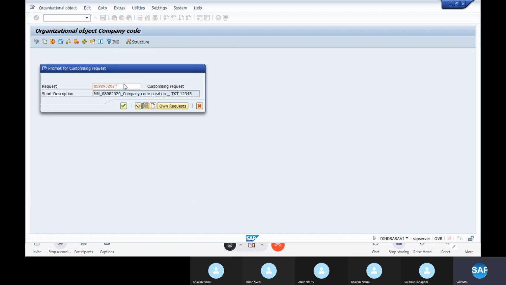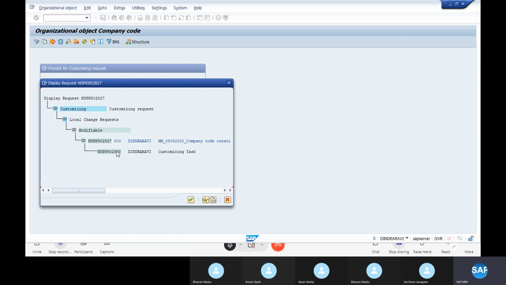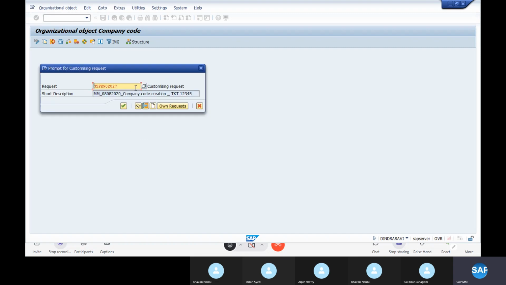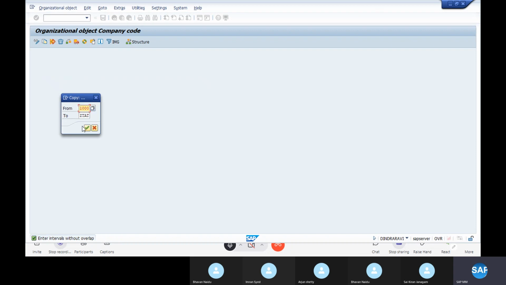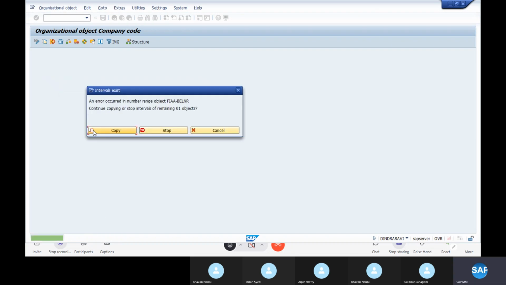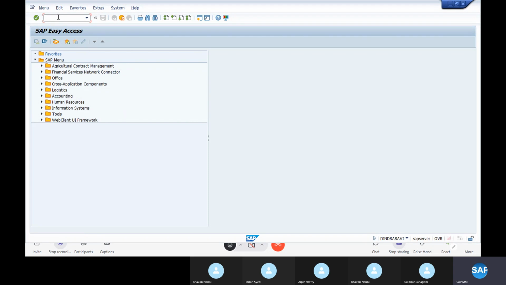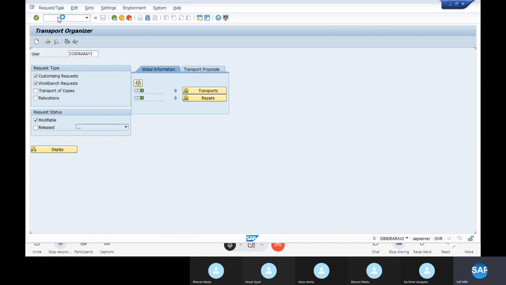Now this is the transport request number which is created. This is the reference ID. In this transport request number, whatever changes we are doing will all be saved. Whatever I created will all be saved in the same transport request number. So where can I see the transport request number? Which transaction code? I go back and enter SE09.